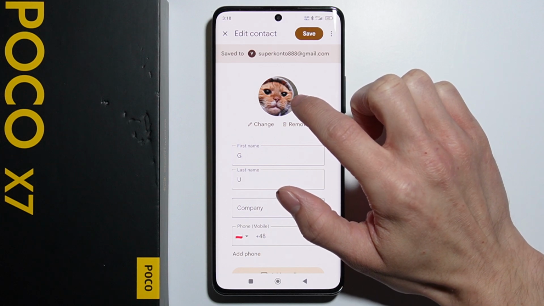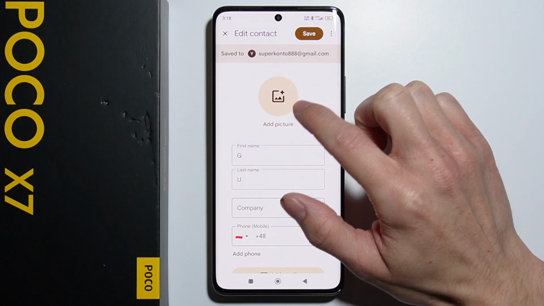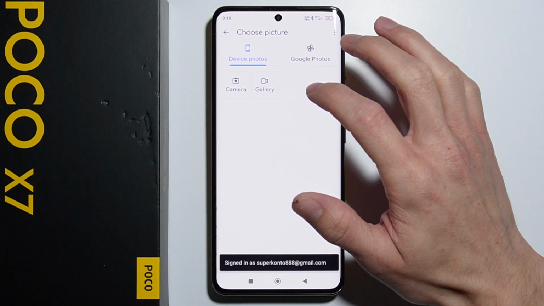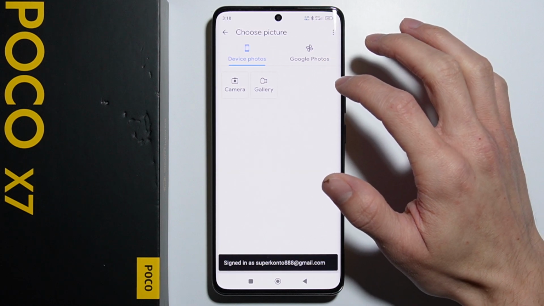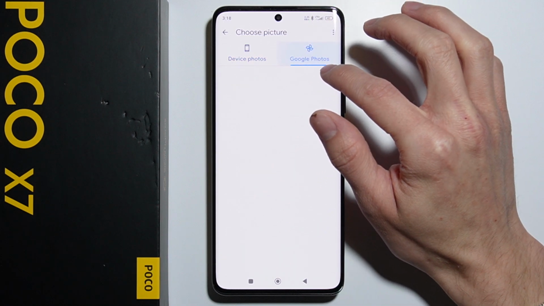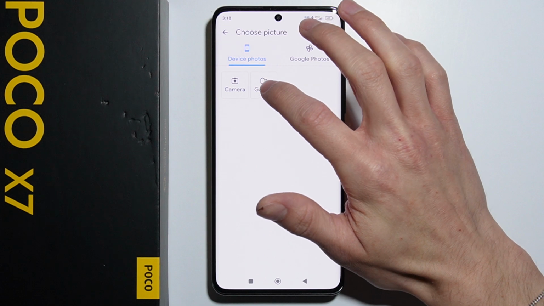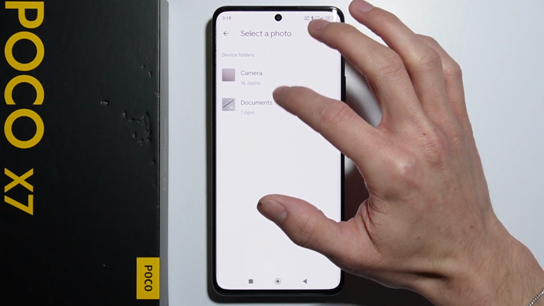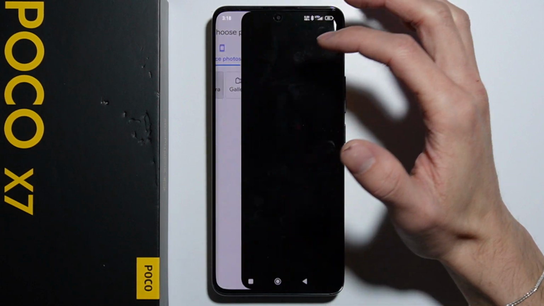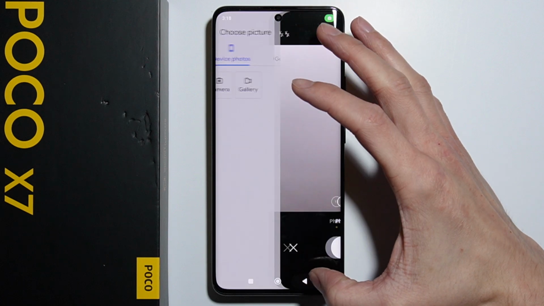And right now, as you can see, we can remove the picture and we can add the picture by simply pressing here. We can add a picture from device photos and from Google Photos. And from the gallery, we can select a photo from the gallery, or we can make the picture with the camera.